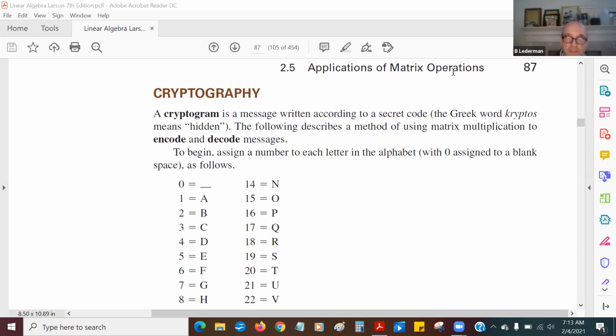Now, let's look at this. So here's a basic code. Notice that I'm looking at the letters of the alphabet. A is 1, B is 2, C is 3, and so on and so forth. A space is just 0. This is a very simple code, and this is what kids do in school when they want to pass notes.